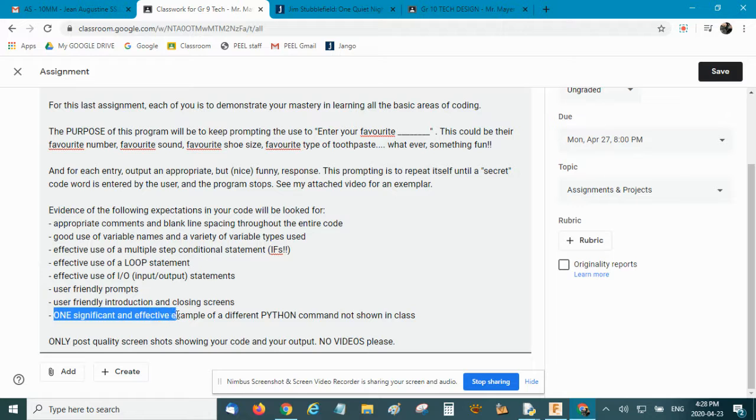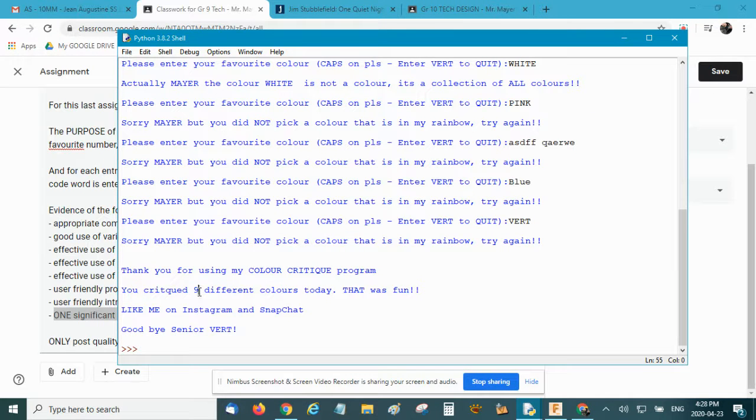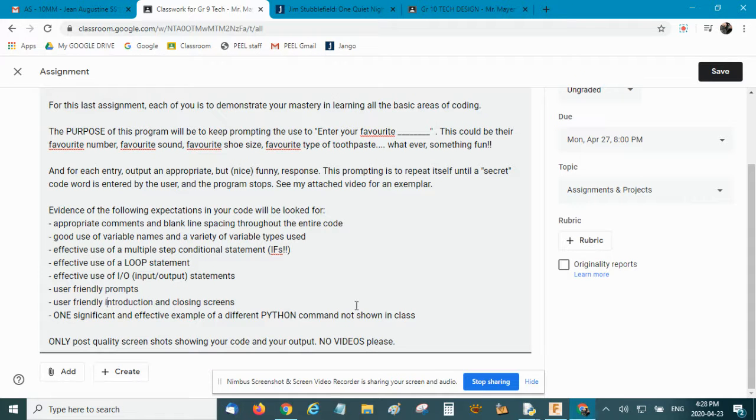And one significant and effective example of something different. In my code, I came up with this idea of counting how many times I entered different colors, and I counted 9. Well, okay, I counted wrong, 9, but it should only be 8. But I used the idea of counters, and I made it work.